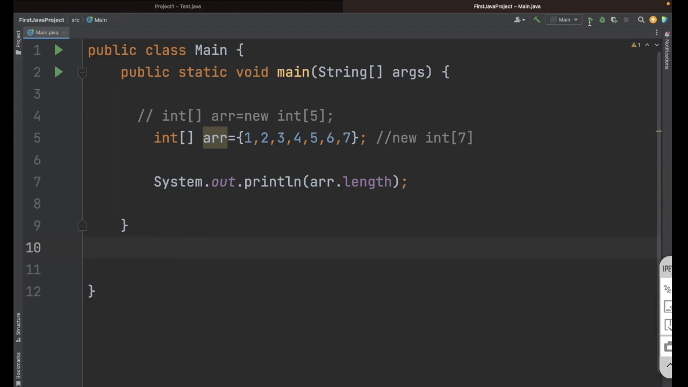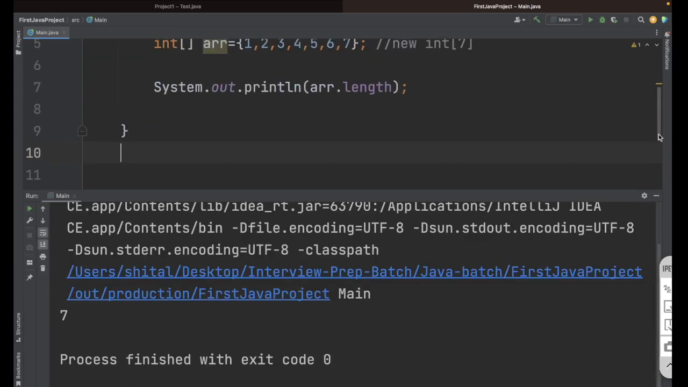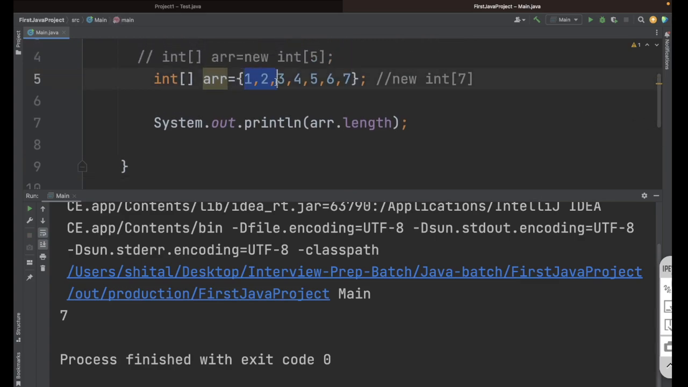If we save and run the program, you will see the length of the array printed here. See, the length of the array is 7 because in this array we have inserted 7 elements. So that's it about arrays.